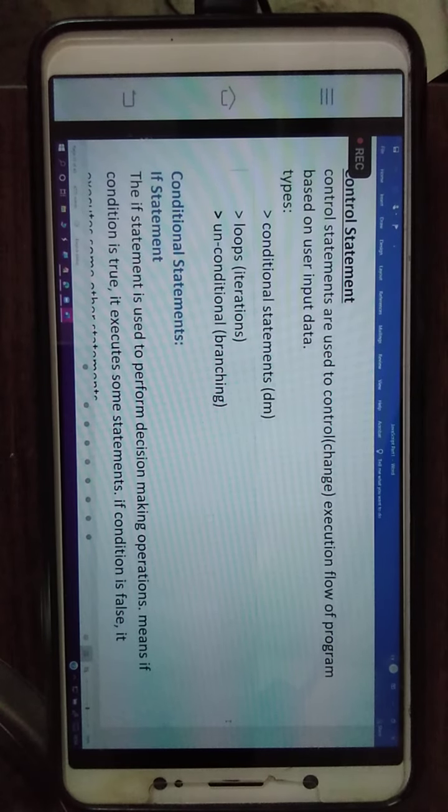Control statements are the statements which are used for controlling or changing the execution order of the program. The original, default flow of the browser, we are changing as per our requirements.